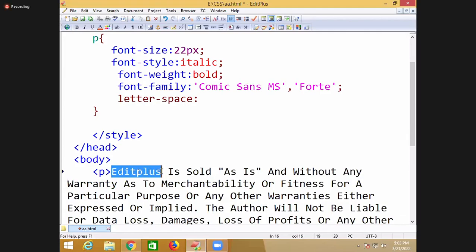Edit Plus is available, total 8 alphabets. What is the gap between one alphabet and another alphabet? No gap. There is no gap. Both come like this. We don't have any gap between one letter and another letter. So I want to display the data with a little bit of space, spaciously, because I need a gap after every character.